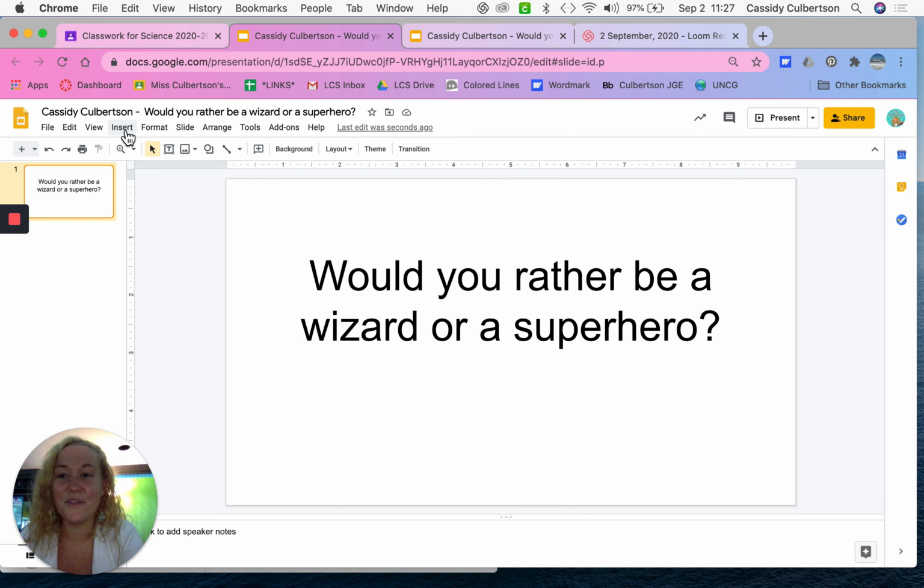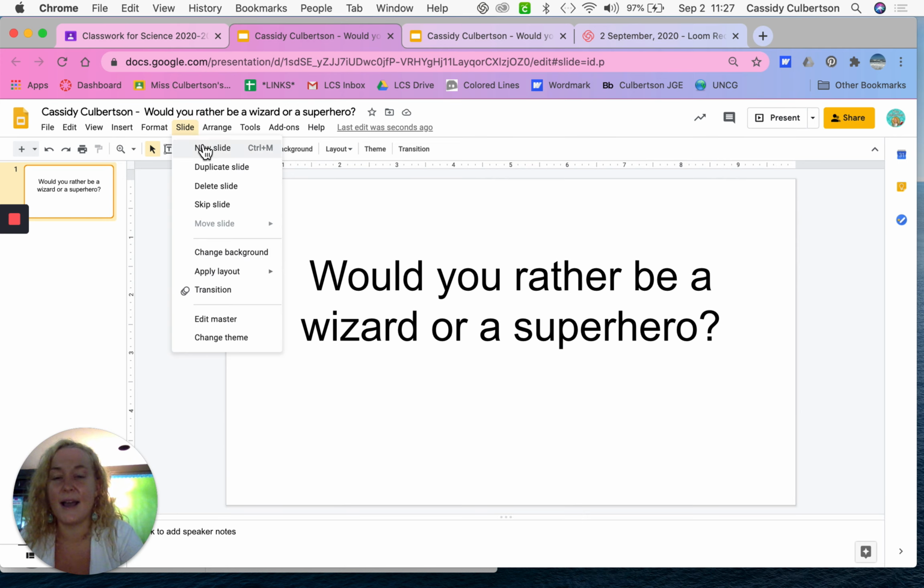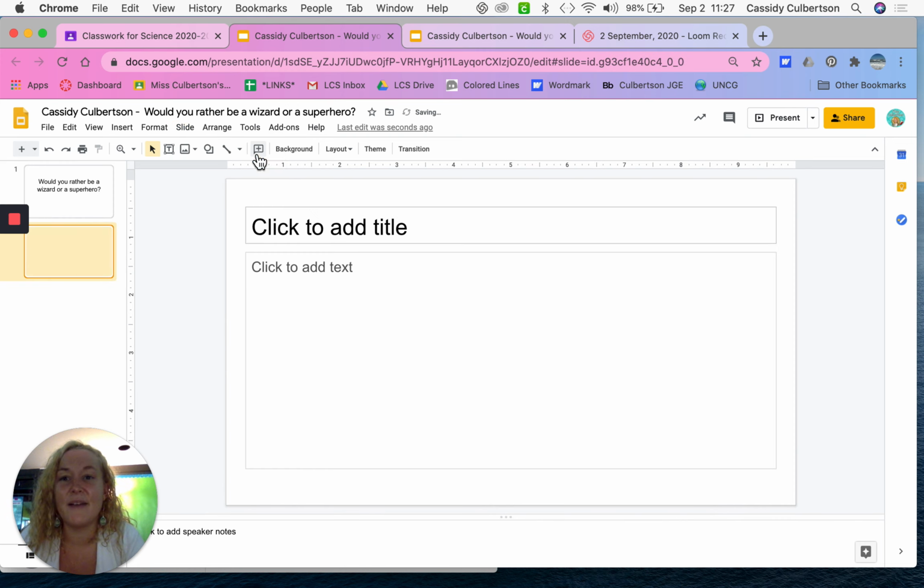Just kidding, that's not the button I'm going to click. I'm going to go to slide, new slide. You'll also see here there are these key commands. If you're comfortable with key commands, learn them, use them, they're great. You don't have to know them yet, okay? So we're going to go to new slide.